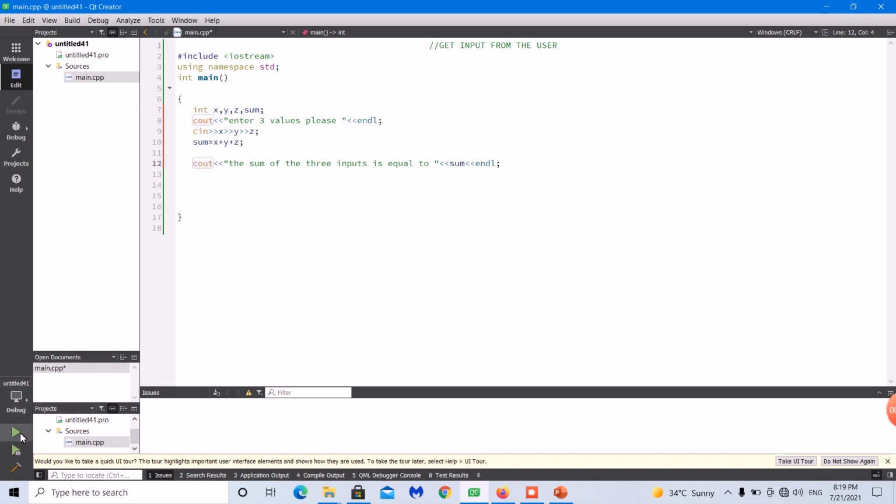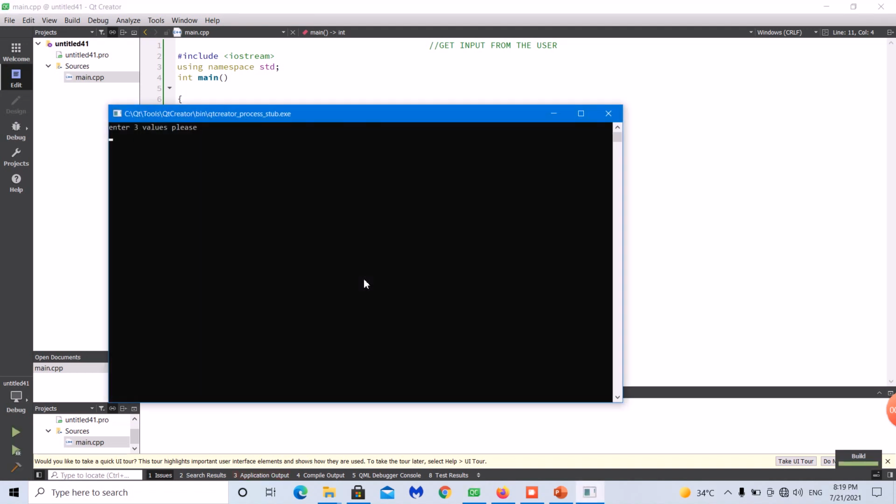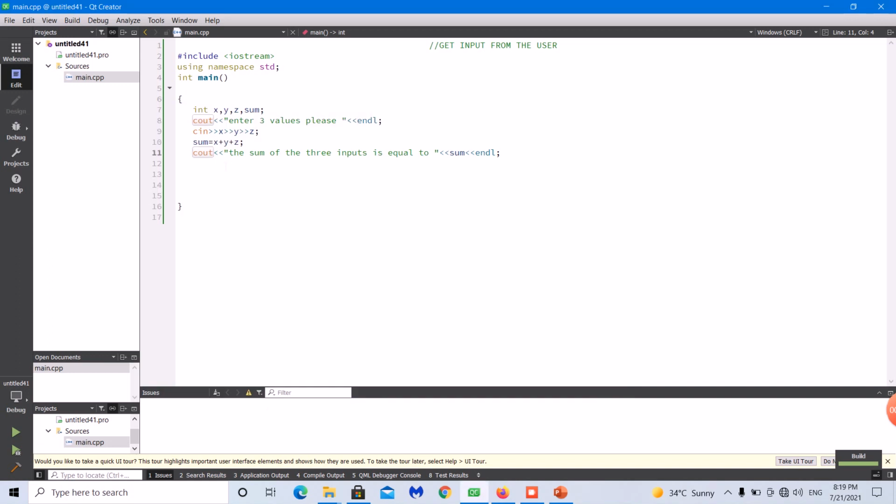Look at this, you can see that we wrote 5 lines: 1, 2, 3, 4, 5. 5 lines exactly. Okay? So enter 3 values. So 1, 1, and 2. So the sum of the 3 inputs is equal to 4. Same as the previous program.